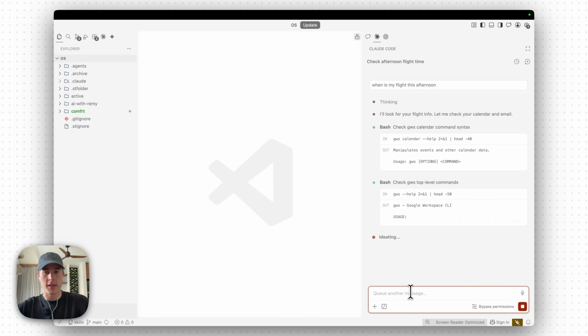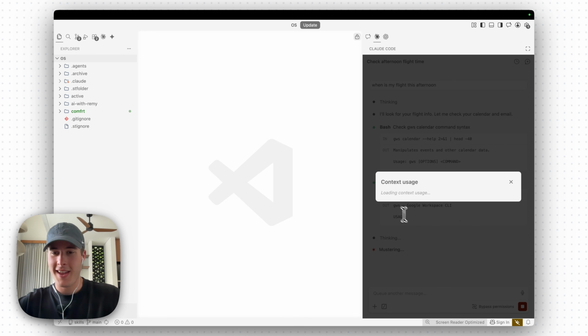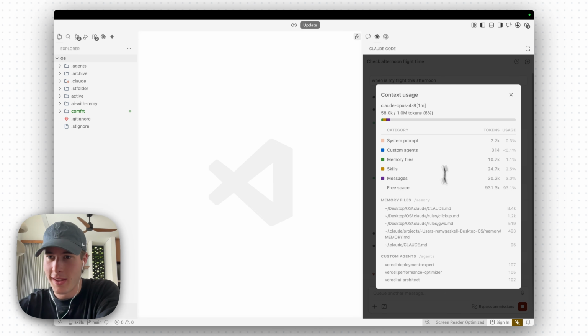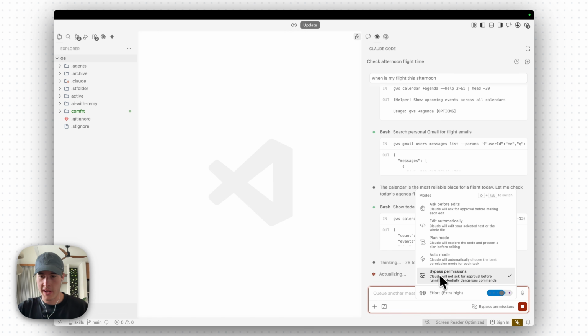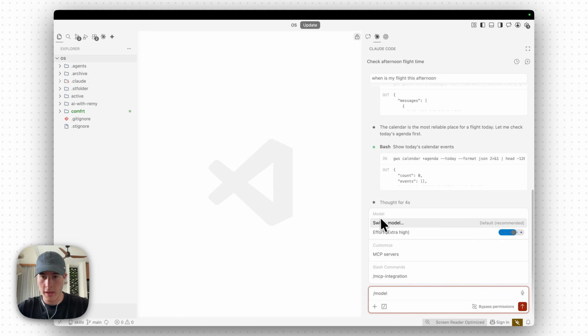We've even got some nice little things. If we want to check on the context window of our session, we can go /context, and it brings up this nice little panel here. So the interface in here is really nice. Classic, we can go in here, change the effort mode or bypass permissions. We can even go in here, switch the model up.